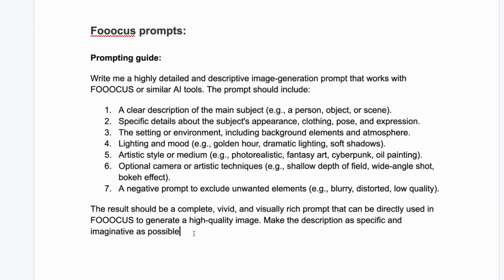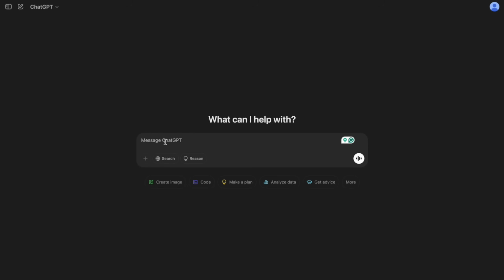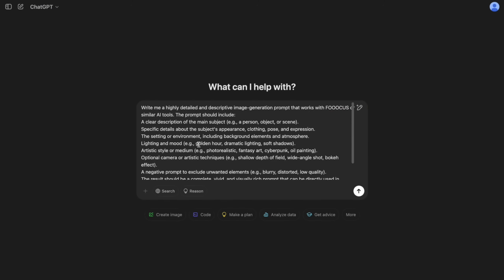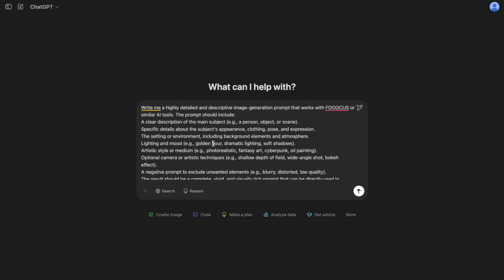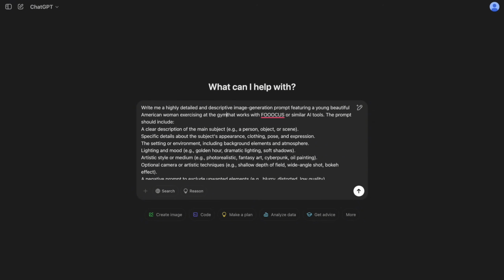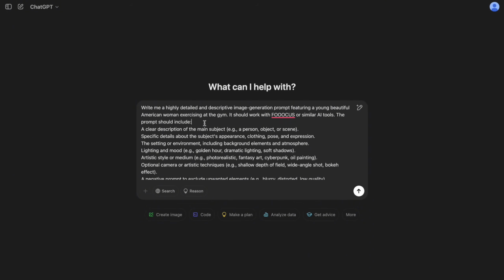So then you have an actually very, very detailed prompt, and I can actually show you what it looks like in action. So all you have to do is you head over to ChatGPT, use this prompt, and now write me a highly detailed descriptive image generation prompt that works with Focus or similar models. And this prompt should include that and that. Here we have also the negative prompt, and let's say featuring a young, beautiful American woman exercising at the gym. It should work. Okay, so here we have our prompt, and this is all you need. And in this way, you can generate any prompt in a matter of seconds. So let's hit generate, and we will see what kind of prompt we will get.